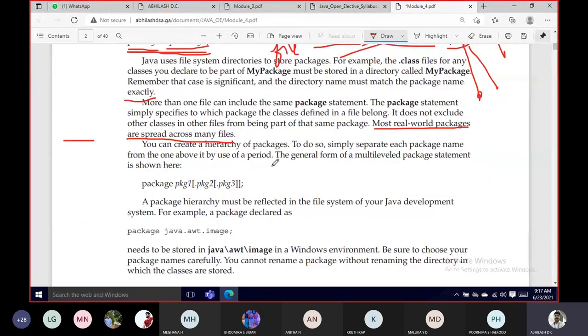You can create a hierarchy of packages. To do so, simply separate each package name. Yeah, this is basically the hierarchy. What do you mean by hierarchy here? First you use this, by default. Then you go to the next one, then you go to the other one. So first look my code inside this package, then this package, then this package.